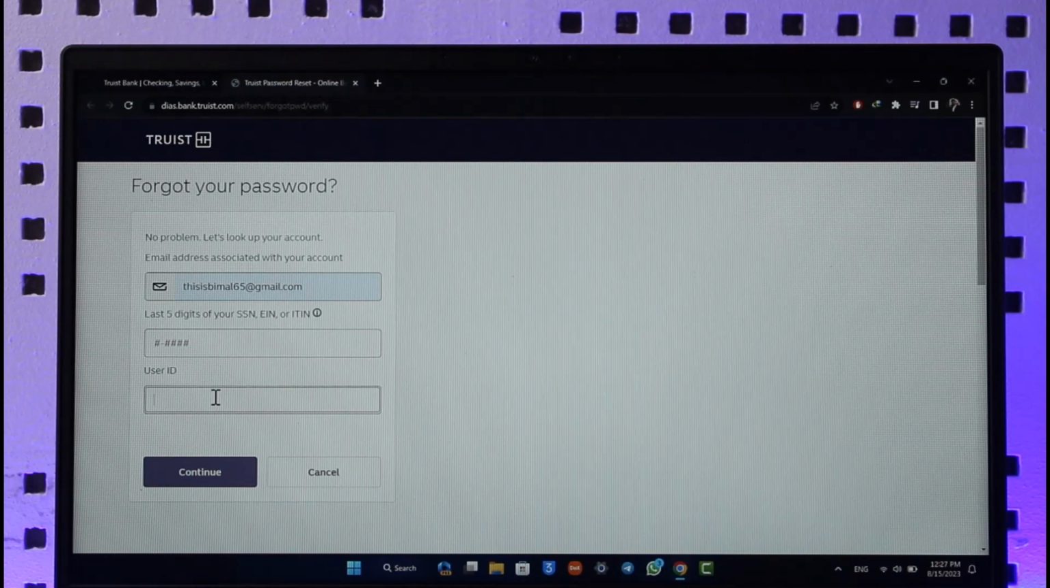It will take you to the page where you can simply enter your new password without having to remember your old password. And that's all it takes to reset your Truist Bank online banking account password.